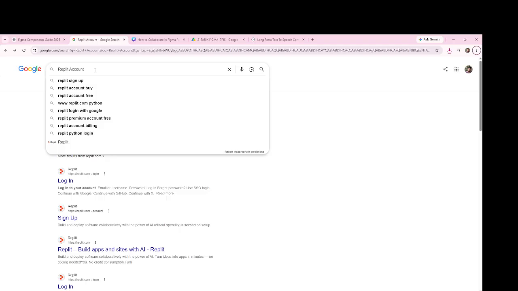In today's video, I'm going to show you how to create a Replit account step by step. Replit is an online coding platform that allows you to write, run, and manage code directly from your browser or desktop app. If you're new to programming or want an easy way to start coding, this tutorial is perfect for you. So let's get started.